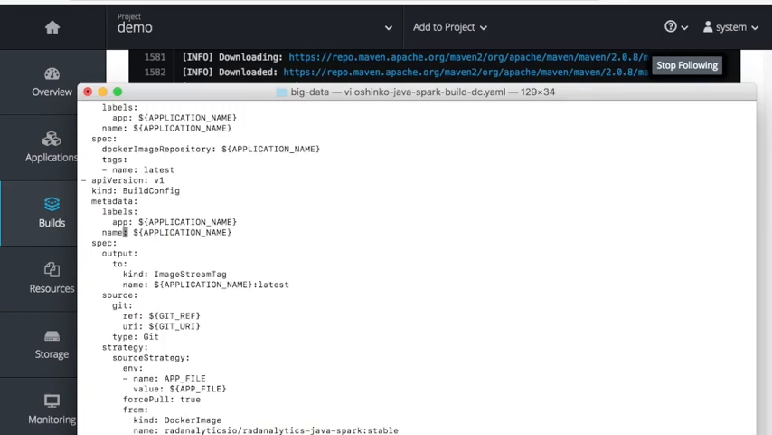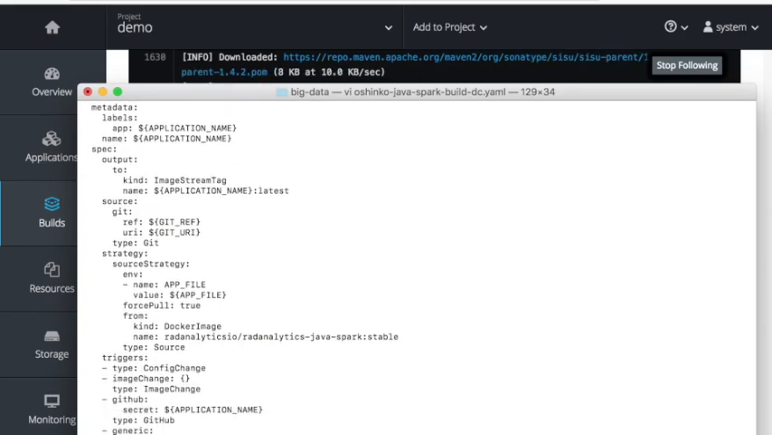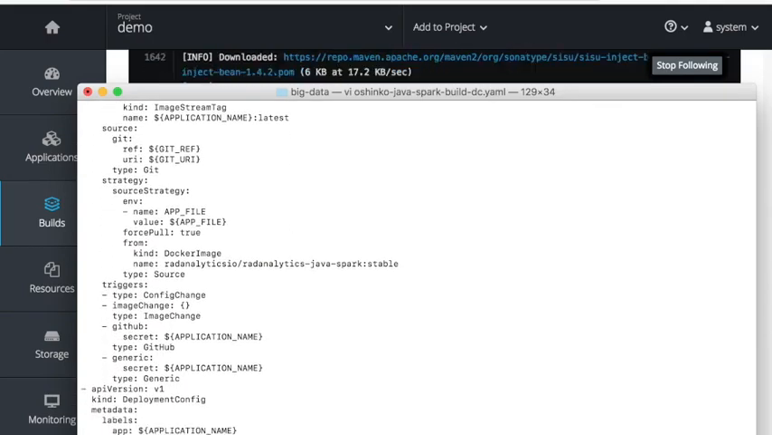oc new-app command. So the first one was the application name, and then the git repository, and the app file, which is the jar file. These are the three parameters required for the build configuration.